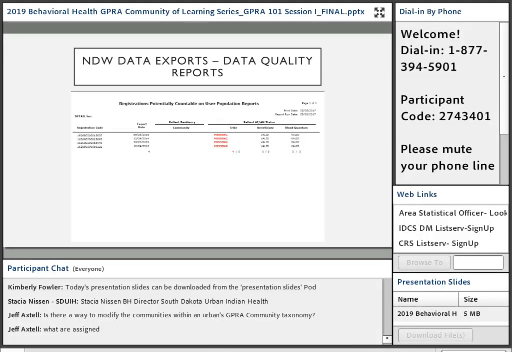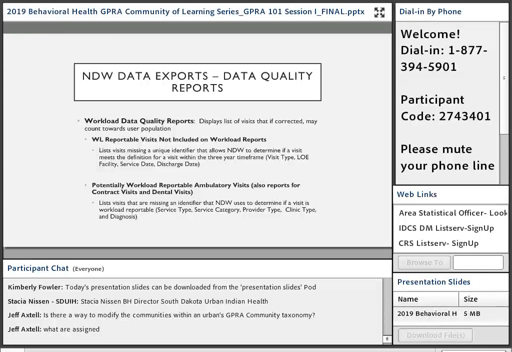This is an example of what those data quality reports look like. It'll give you a registration code for each file, so that allows you to look up that file and correct whatever errors are listed. It'll tell you the date the file was exported, and then it'll tell you where the error is. In this example, the tribe code was missing in each of these files. Once that's corrected at the health program level, they can re-export the data, and then it should upload with the next export. If they meet the criteria, they will be counted in user pop or workload.